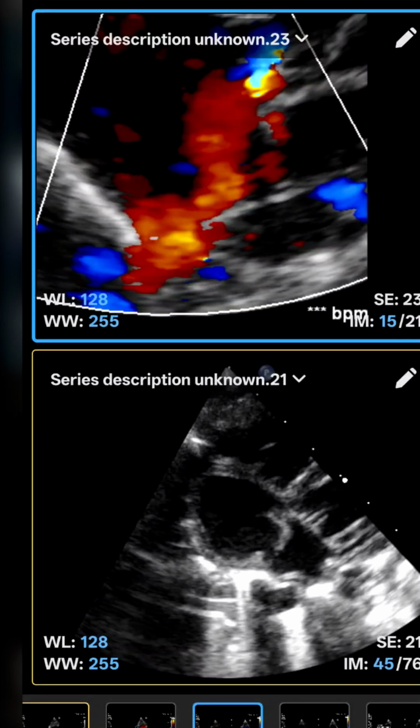This is the case of mixed variety of total anomalous pulmonary venous connection. Total means all four pulmonary veins drain into an abnormal location. That means not draining into left atrium but draining into some other places. Finally, that comes into right atrium. Mixed means not all four pulmonary veins drain into a single place. All four pulmonary veins are draining at different places.